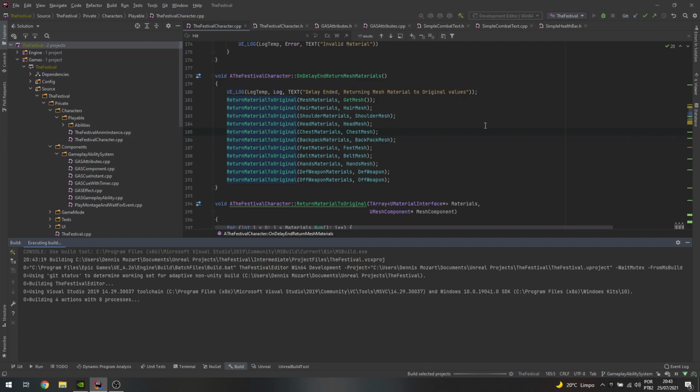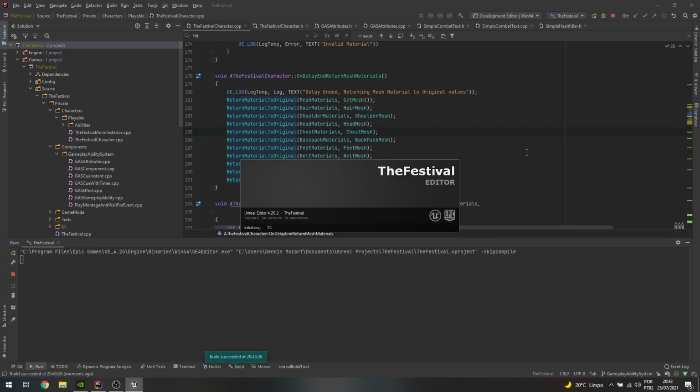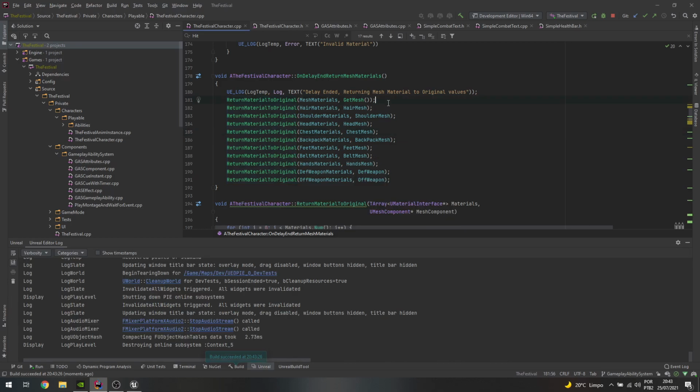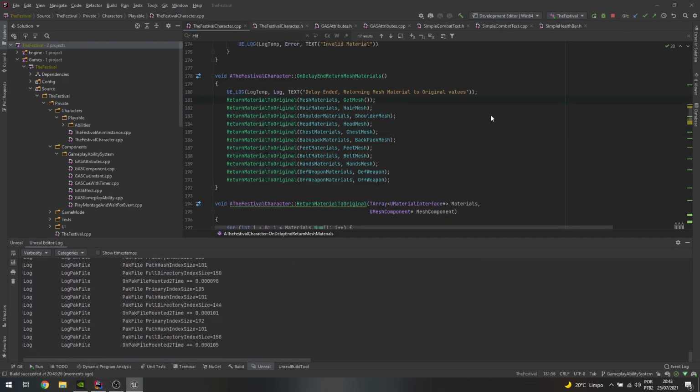It's pretty simple, but I wish there were some built-in feature inside of Unreal to do that automatically. Like, okay, just set a hit effect and that should be about it. I mean, it's a simple thing.